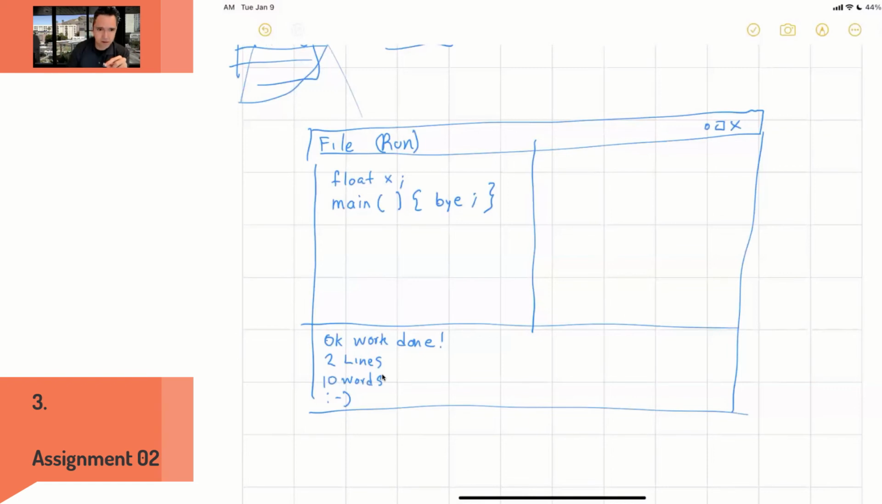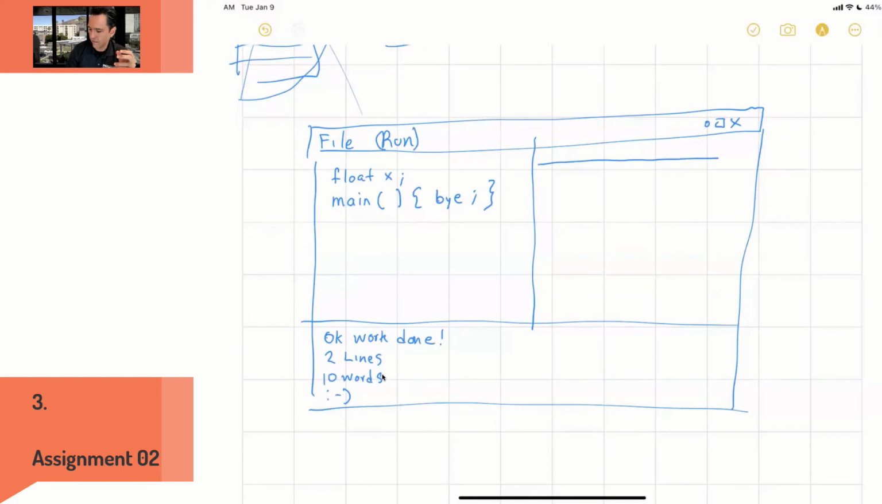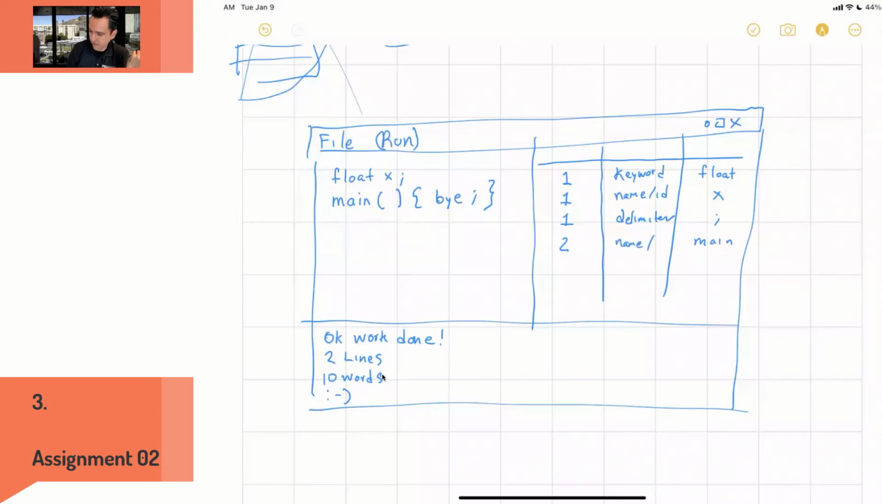Then, at the same time, in this panel, the table, you need to show there. It's going to be too fast, but you like slow motion. In the table, you're going to tell me, you know what? In the line 1, I found this word float, and that is a keyword. In the same line 1, I found this X, and that is a name or an ID. You can use whatever you want. We used name before. In a programming language, usually it's an ID. I found also in the line 1, the semicolon. The semicolon is a delimiter. And then in the line 2, I have this main. Main is a name or an ID is the category.